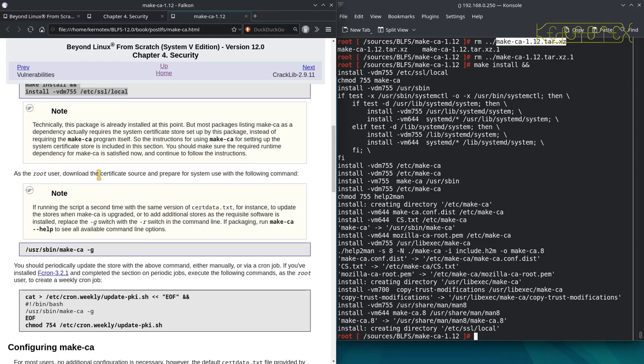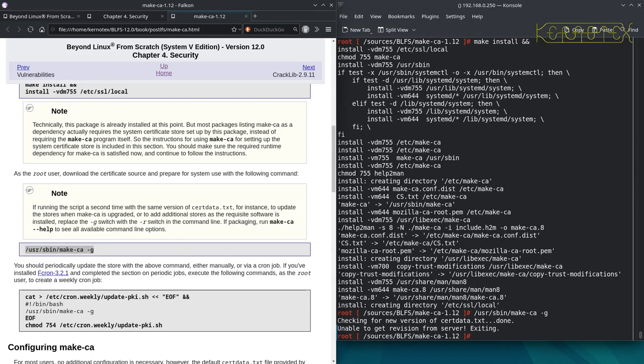So as the root user, download the certificate source and prepare the system for use with the following command. And there's a note here, if running the script a second time with the same version, for instance, to update the stores, basically it's just saying replace the G switch with the R switch. So for the first time we run it with this. And I got 'get revision from server', not sure if that's good or not.